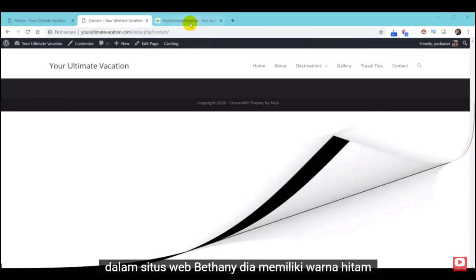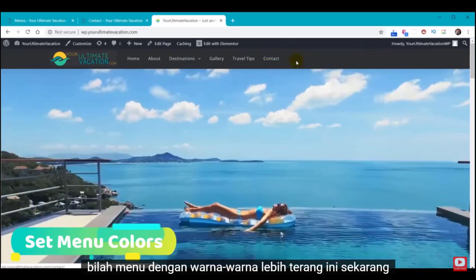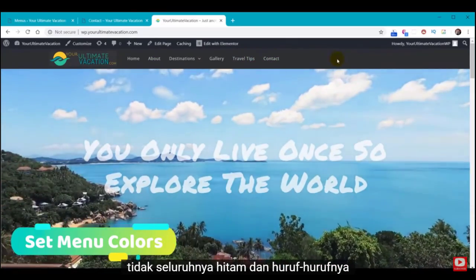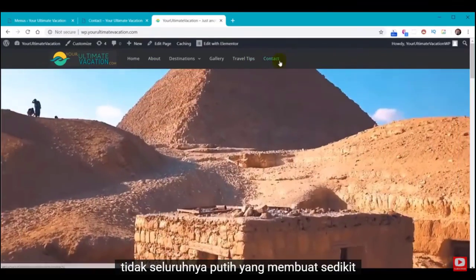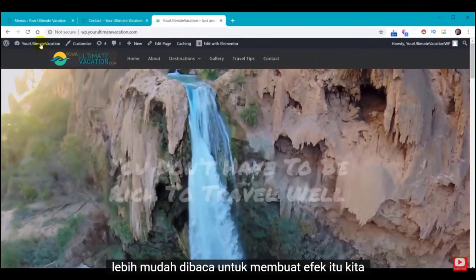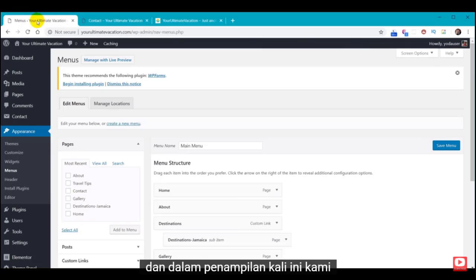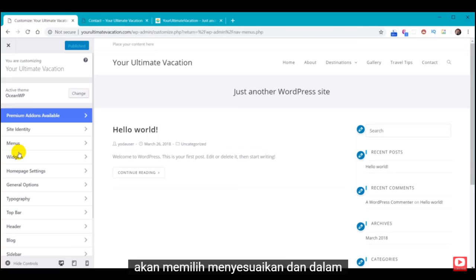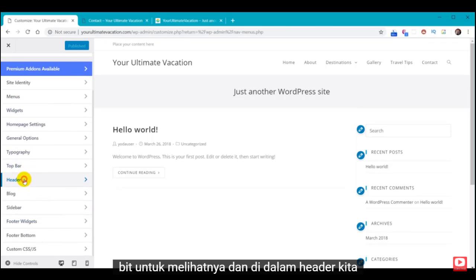Within Bethany's website, she had a black menu bar with these lighter colors. Now it's not totally black, and the letters aren't totally white. That makes it a little easier to read. To make that effect, we're going to go back to our WordPress admin, and under Appearance, this time we're going to choose Customize. And within Customize, we're going to choose Header, and so you may need to scroll down a little bit to see it.